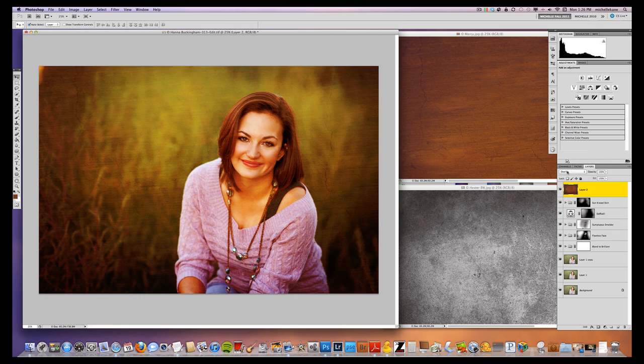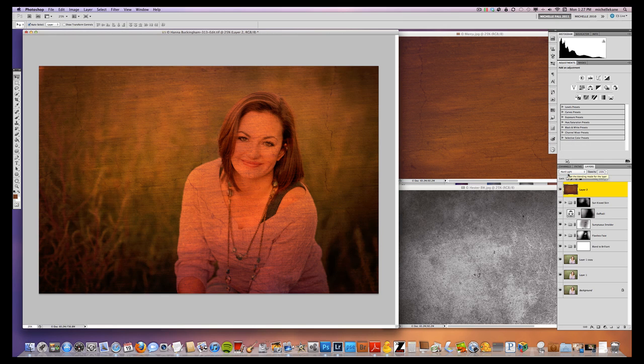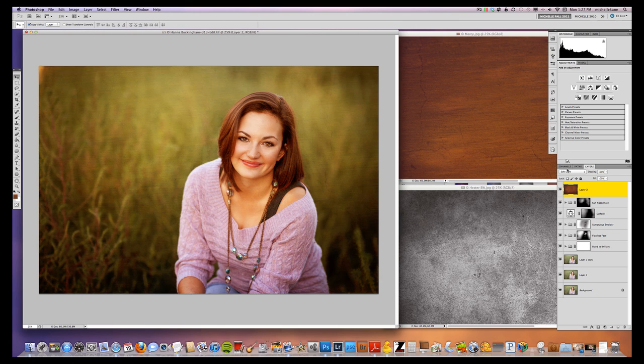So let's look at overlay. Let's look at soft light. Pretty nice. Soft light's probably the one that I use most often. And hard light. Pretty dramatic. Now, depending on the picture that you're working with and the texture you're working with, different blending modes will work for different kinds of pictures. On this particular one, I think soft light works about the best.